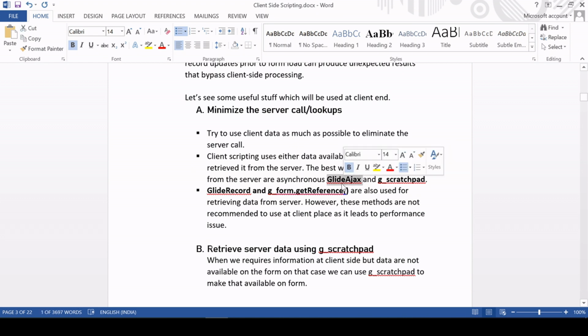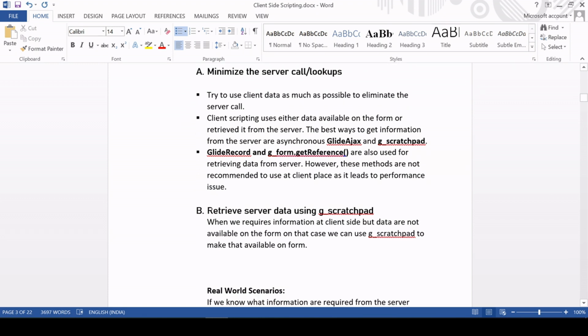This will also make a call to the server side, right? So I hope you understood, our main objective is to minimize the server call. It takes extra time to go to the server, fetch the data, and bring it back to the client side. So wherever it is possible, we should avoid making a server call. Fine. Hope you guys understood.